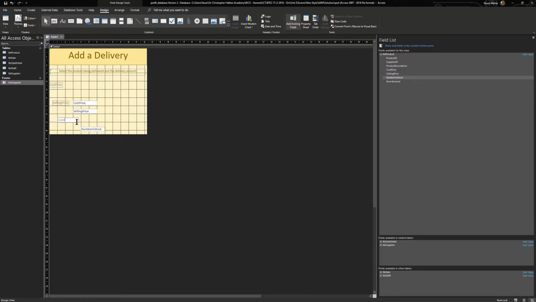Change that to current stock. Which means that's going to move out one. This doesn't want to line up very easily for me. Just trying to use the grid as a way of lining them up. And some of them seem to want to line up nicely, some don't.